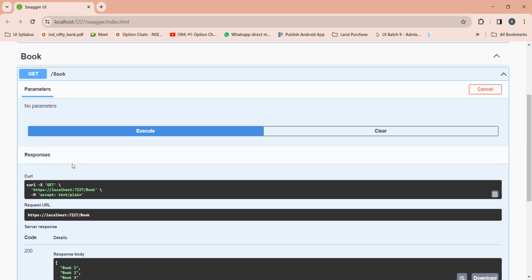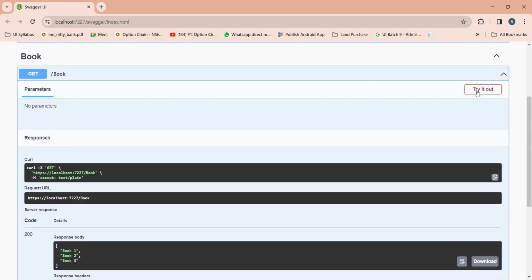But if in your controller you have more than one API with the get attribute, in that case you will have to mention the action name also. So this is your default routing. Default routing means you don't have to mention the action name. You just have to mention the controller name like this.